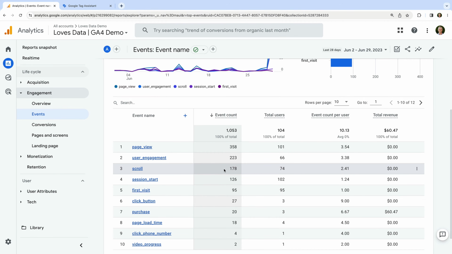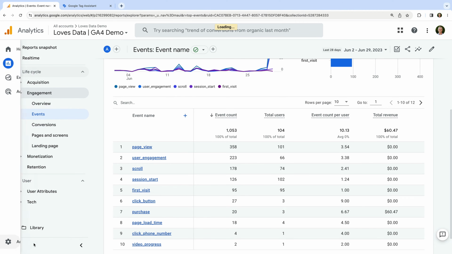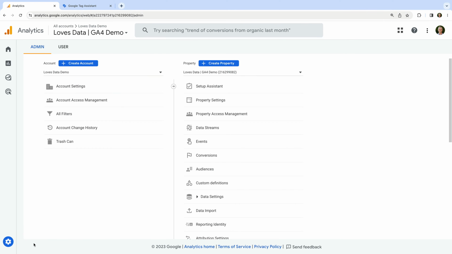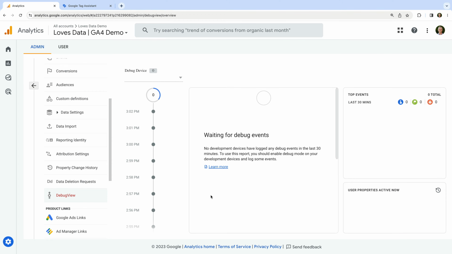To take a look at parameters, we're going to use the debug view. This is a super helpful report for testing our tracking in Google Analytics. To find the debug view, let's navigate to Admin. Then we need to look for the property column in the middle. Scroll down and select Debug View. The debug view lets us see events while we're testing our implementation. Since we're not testing anything, we can see it says it's waiting for debug events.